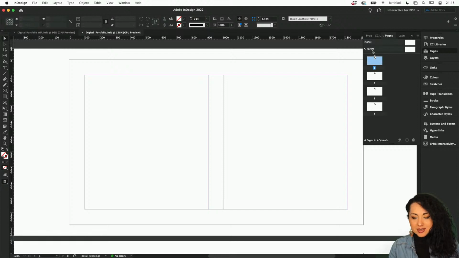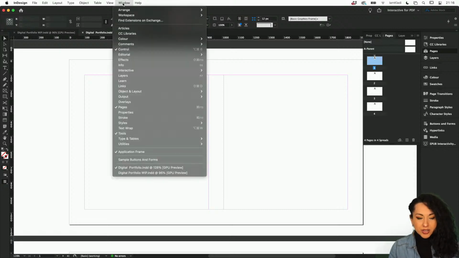And you will see that in the pages, we will have the parent page that will allow us to create settings. The parent page works as a background that we will then be able to reuse and repeat on different pages. Now, if you do not see the pages panel in your workspace, you can find it, and many different panels, under the Window menu. Under Window, you'll be able to select Pages and the pages panel will pop up.